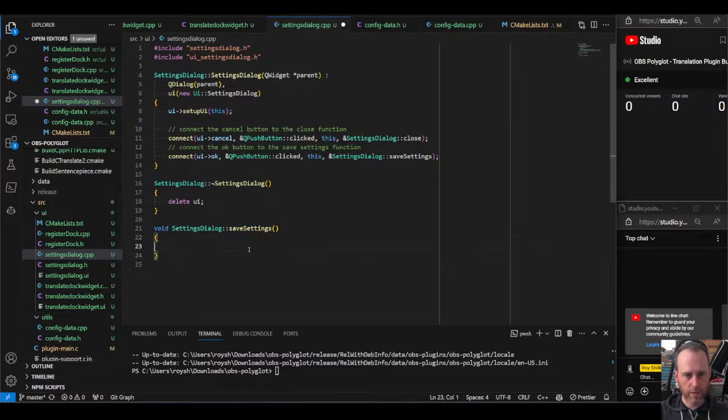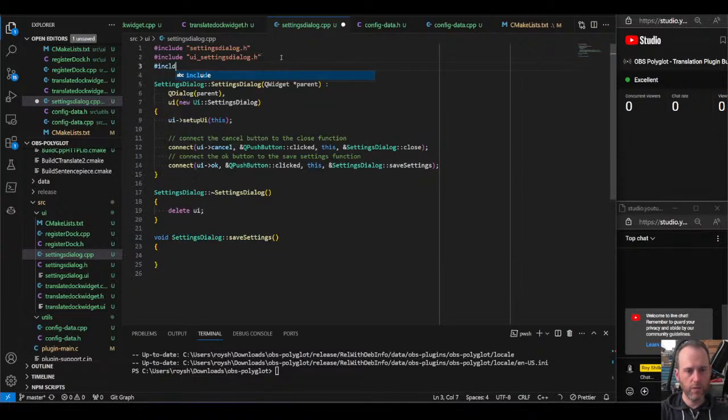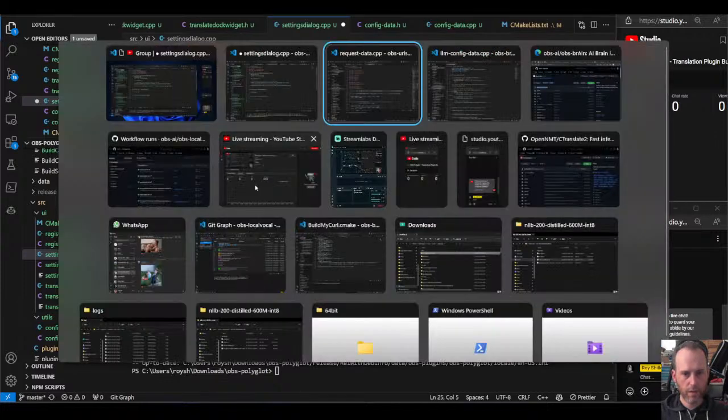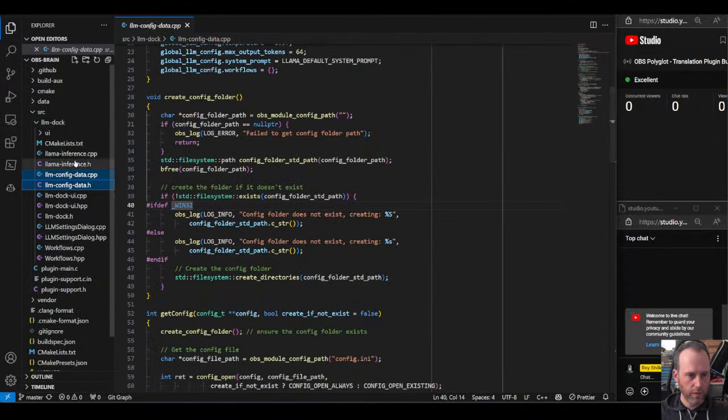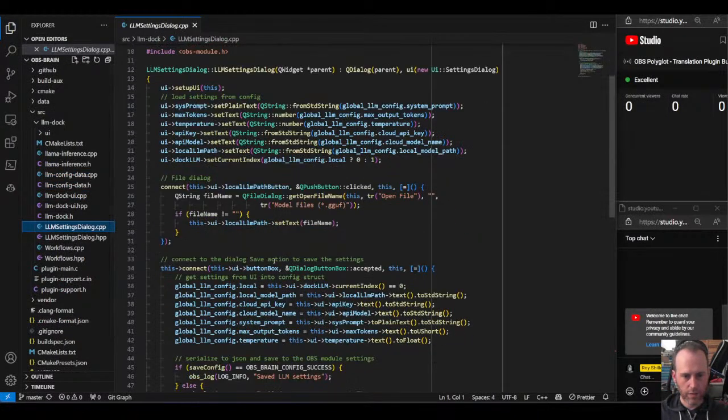All right, save settings. So really what we want to do with save settings is we want to include utils config data and save the settings. Yeah, so let's have a look in Brain. Let's have a look in Brain how I did this over there.